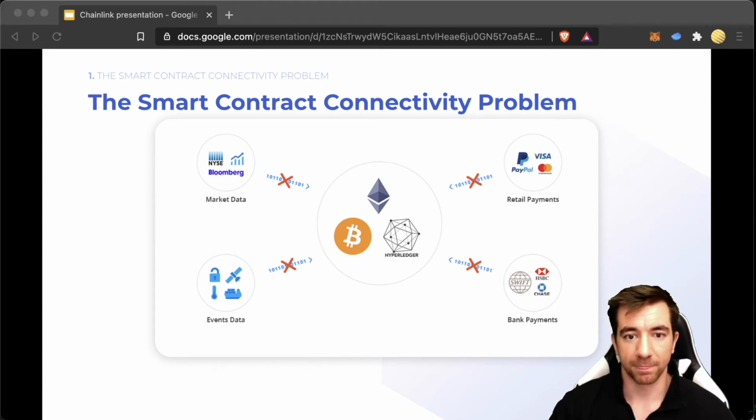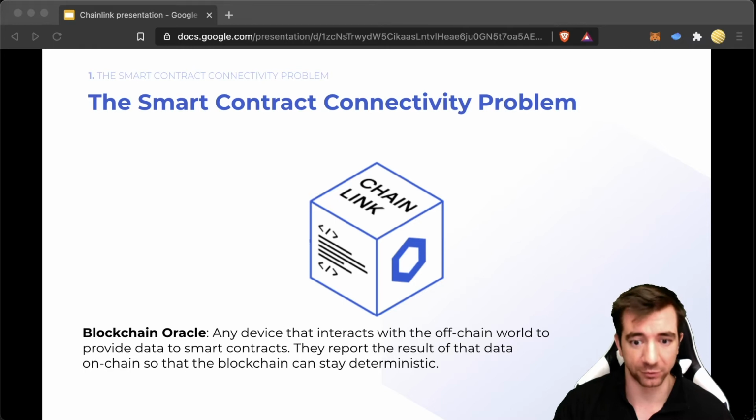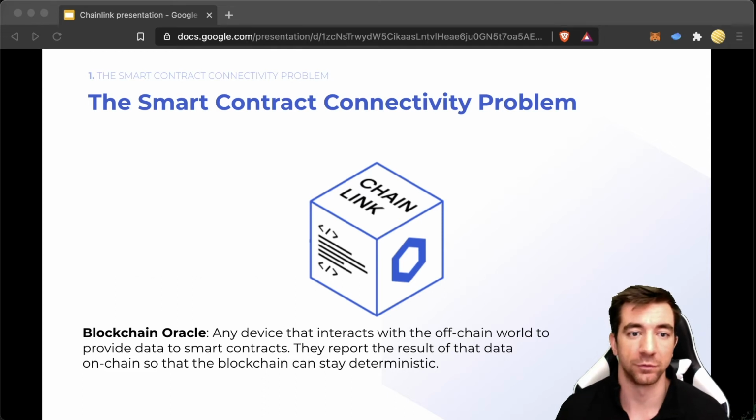So then the question is, okay, well, great. How do we get data on the blockchain then? How do we get data into our smart contracts? Because we need to do these digital agreements. We need to have these to come into the fourth industrial revolution. So this is where oracles come in.